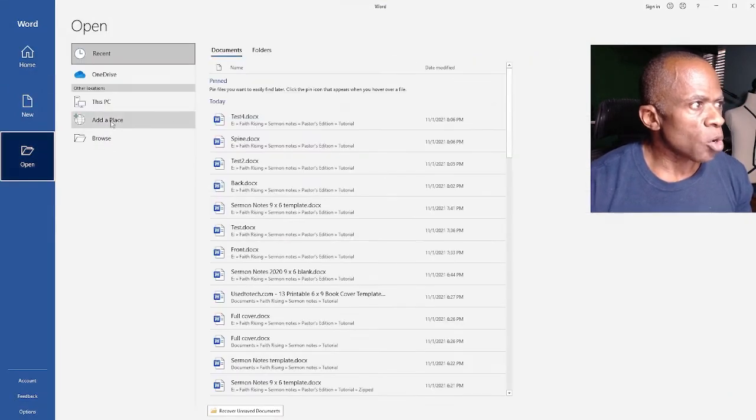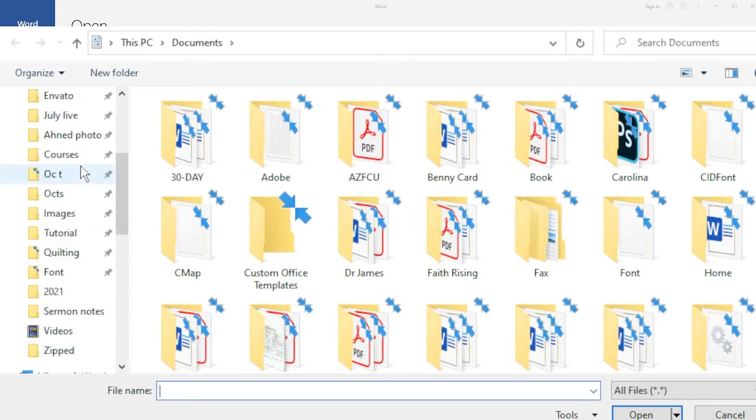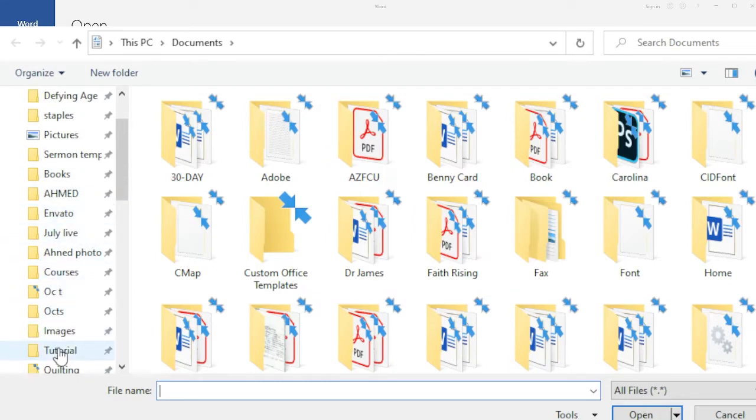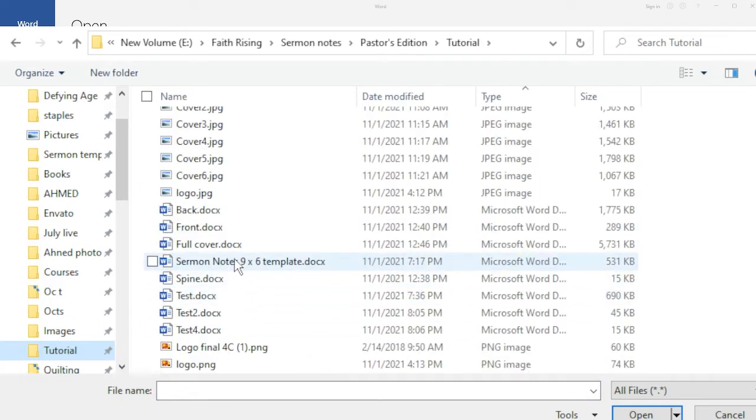I'm going to just open, and I can browse. I'll go to my tutorial up here. I'll just go to tutorial to make it easy and quick, because that's where I save everything. Tutorial, and then I'm going to go to the template. There it is, sermon template.